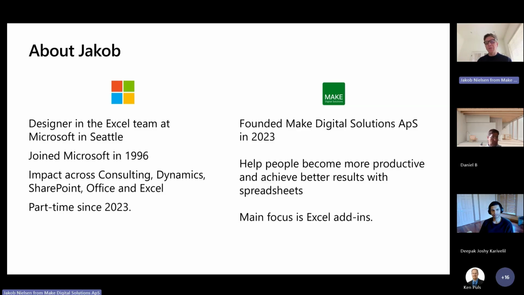And the focus for that business is really to help people become more productive and get better results out of spreadsheets. I'm only myself in that. And my main focus is really building Excel add-ins that I'm making available in the Microsoft Marketplace. I have 4 of them now. And the last one is the data types add-in that we're going to spend some time looking at during this particular session.